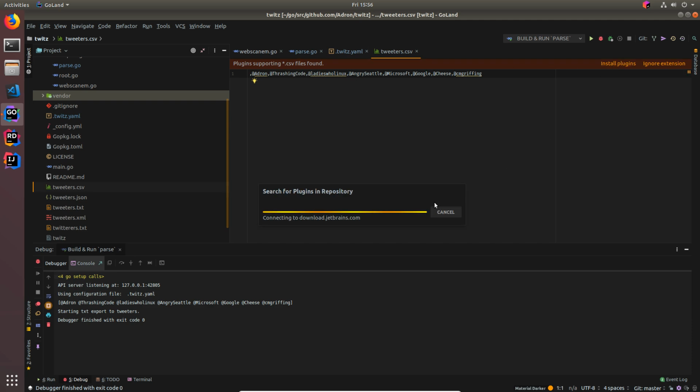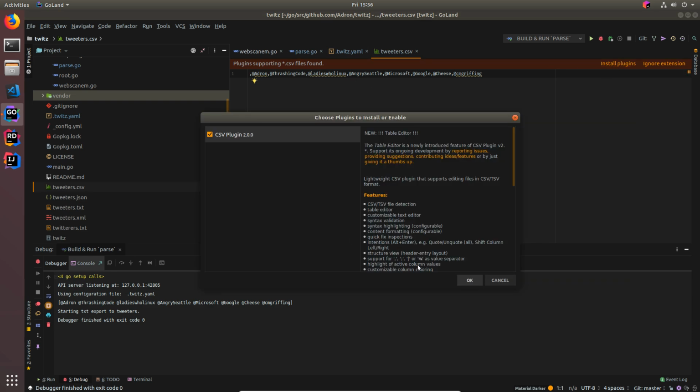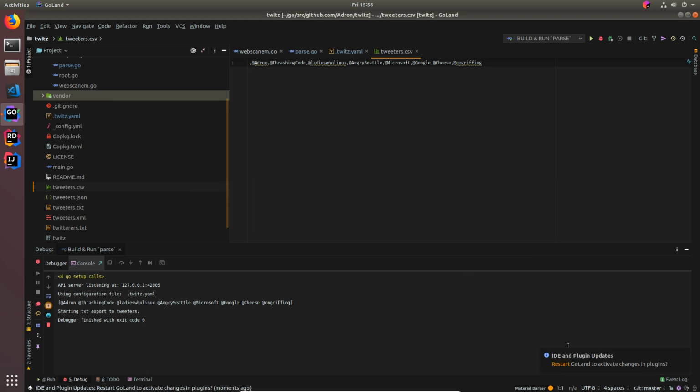Install. Oh yeah, sure. What do I got? I got a plugin. It's always nice to have a plugin. What's it do? Features, file detection, table editor. Ah, slick. I like it. Sure, download that. We'll restart it later. Thanks, though. All right, so that's what I wanted.